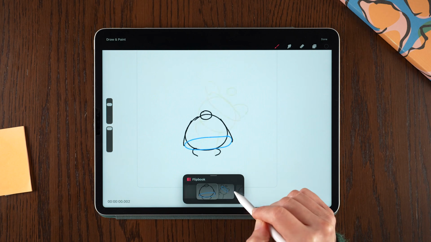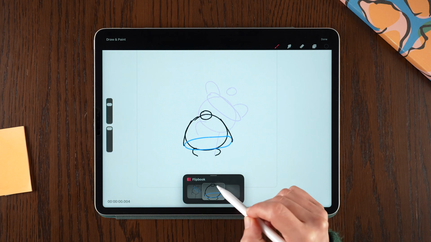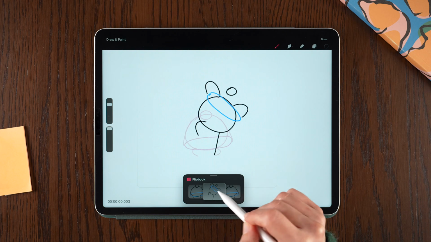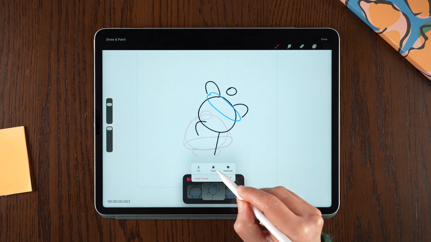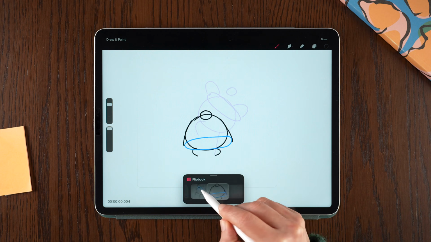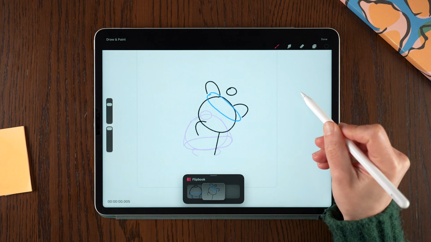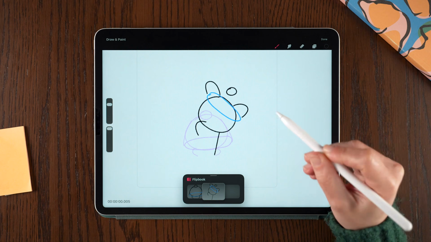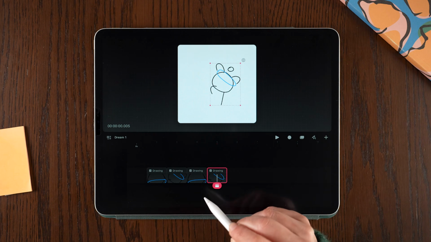Now we have the down, up, down. The final key is the same up pose but reflected to the other side. So I'll also copy and paste it at the end. Now, to reflect it, I'll go out of the drawing mode by pressing Done at the top. Then I'll tap on the last frame to select it.